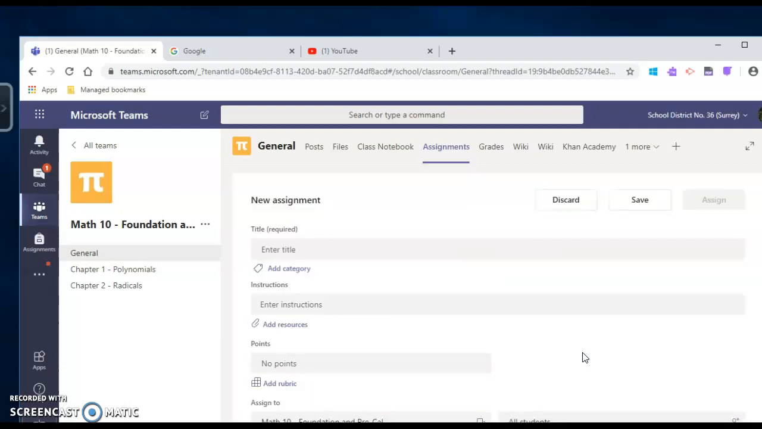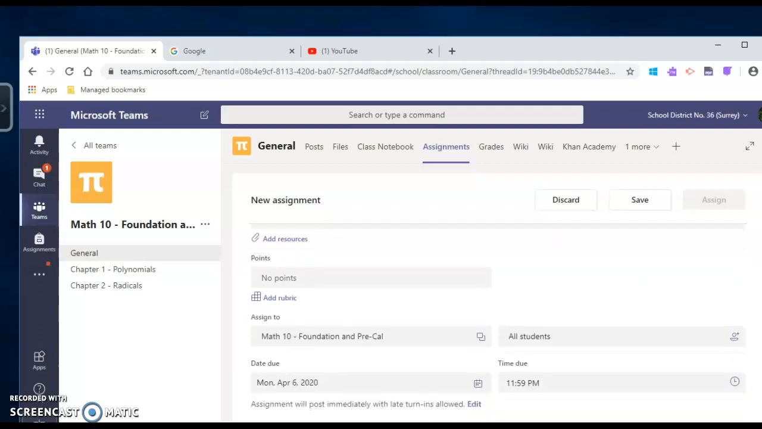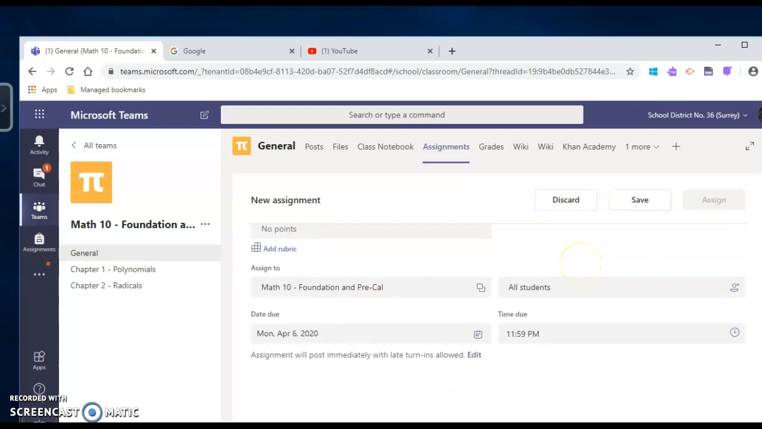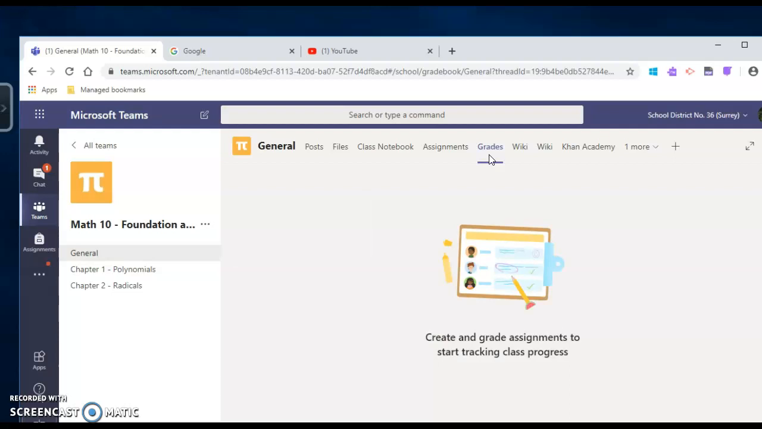You will have a lot of options here: add categories, the name of your assignment, what points you want to assign, to which class, all students or one student or a group, whatever you want to do. Then the due date, later today, whatever it is. Once you have everything here, just click on the Assign tab. I'm not going to create anything now. In Grades, if you have a student, you will see their grades here. I don't have any students here, so I can't really see anything.